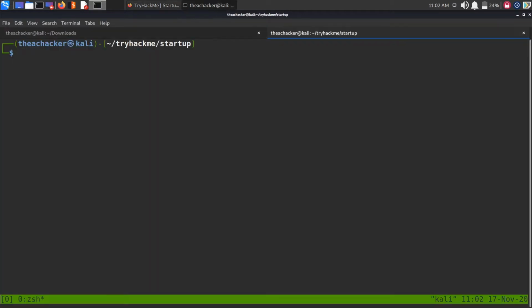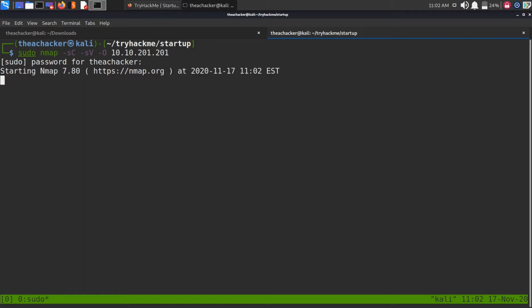To run the nmap scan, just type sudo nmap -sC to run default scripts, -sV to enumerate versions, -O capital O for OS fingerprinting, and the machine's IP. Okay, let's hit enter. Just wait for the scan to complete. I'm just going to stop it here and get the scan results.